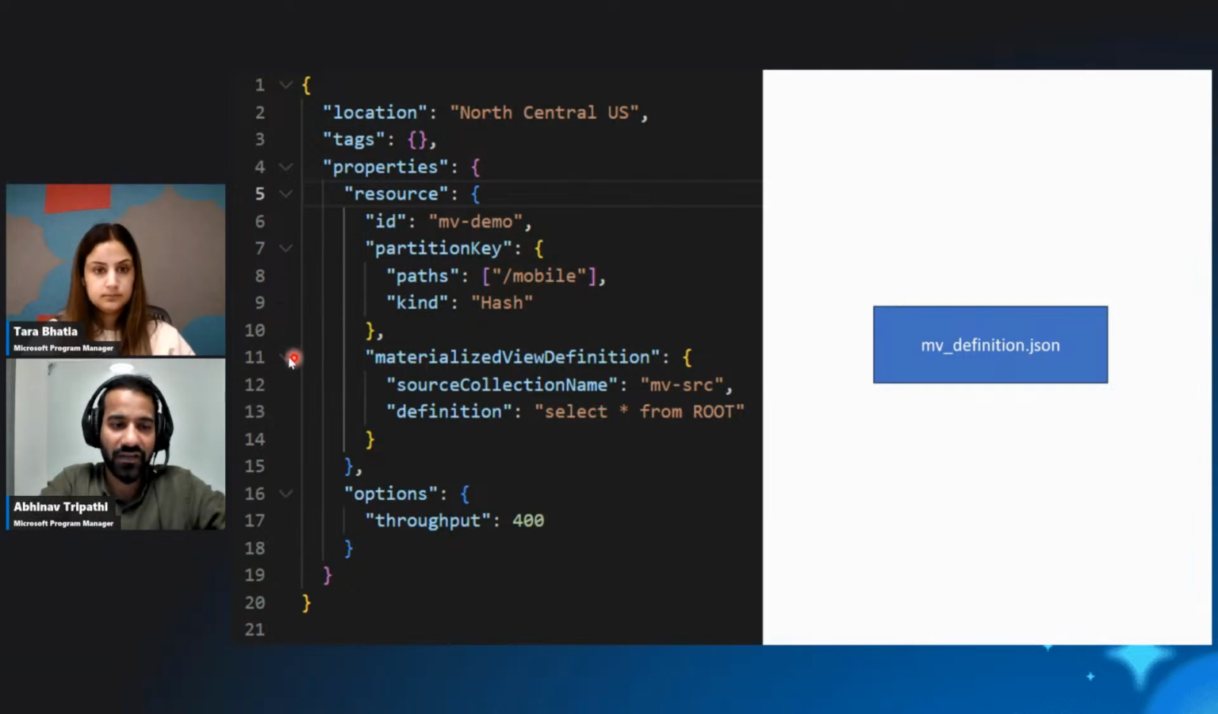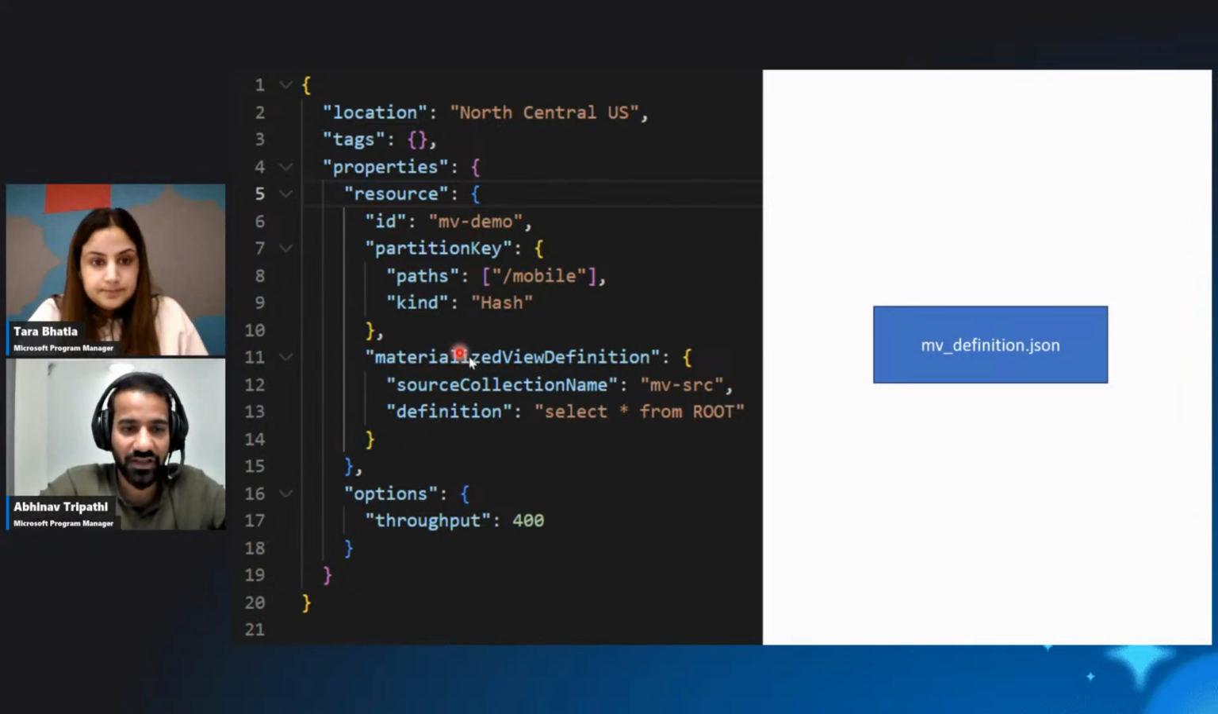And if you look at lines 11 to 14, this is the new section that is introduced, which is different from the normal collection definition. This is the materialized view definition. Here we specify the collection ID. Basically, here I have put a screenshot with source collection name. This is not correct. It should be source collection ID. And we specify the source collection name here.